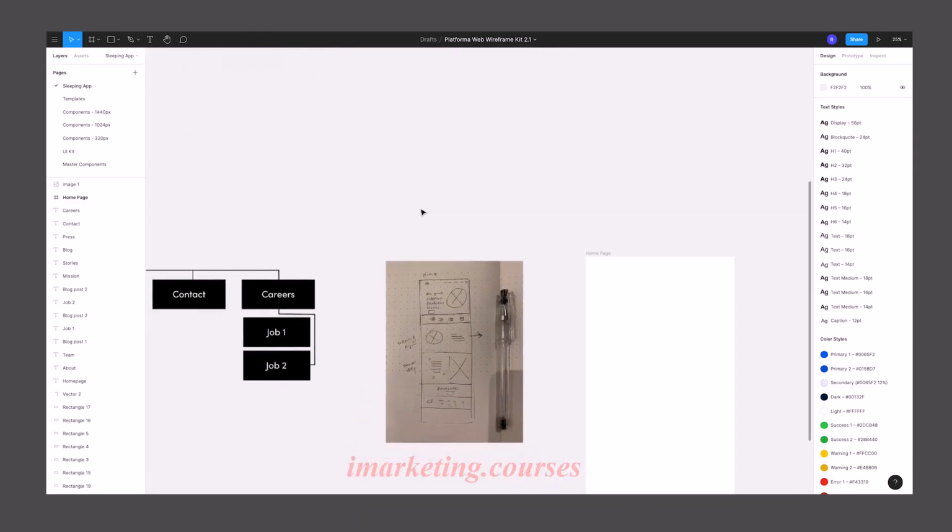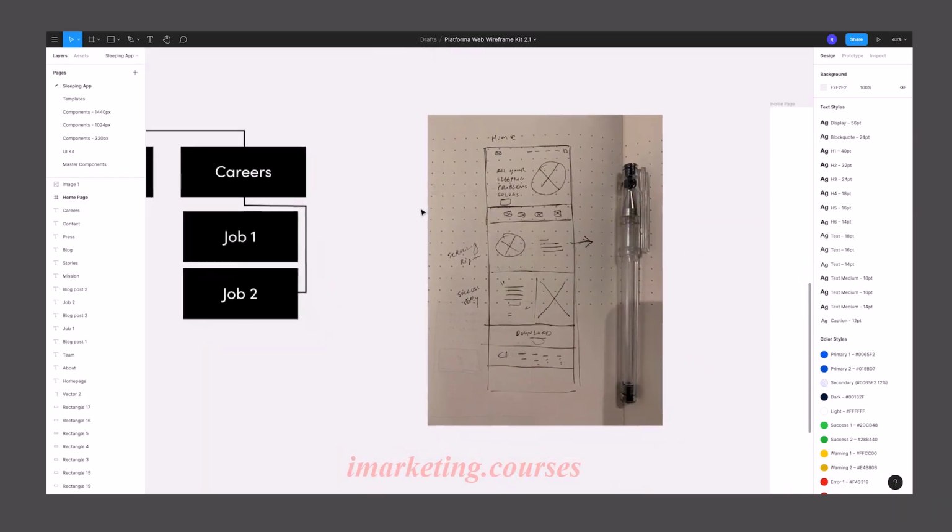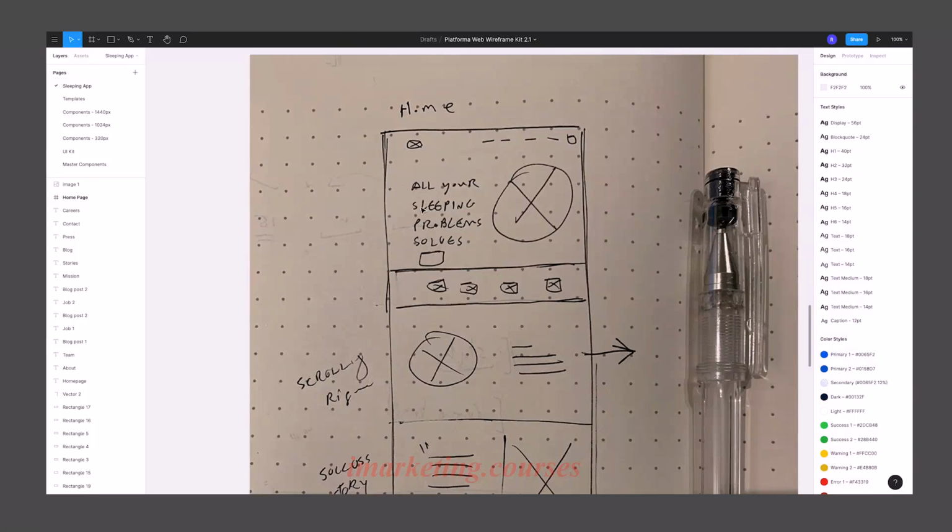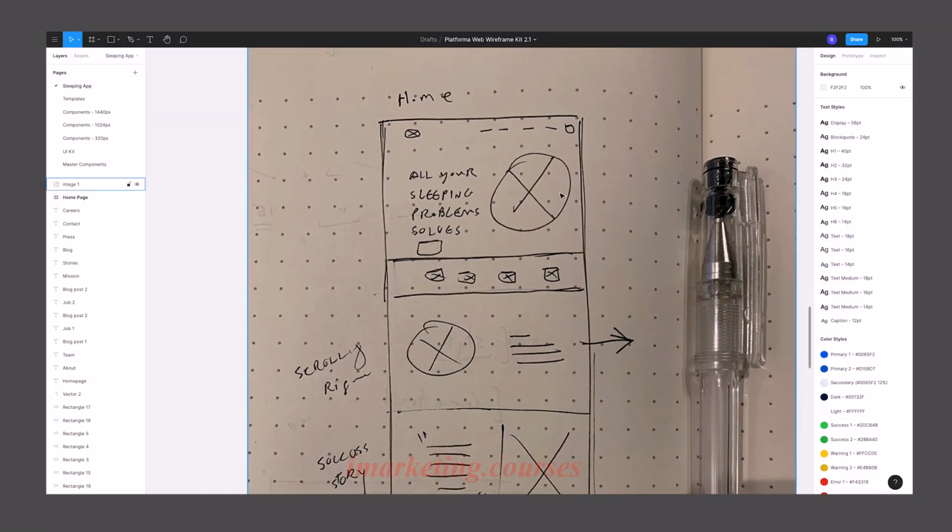So as a first step, I went ahead and did a manual sketch, as I usually do, and just sketched out the home page. So we'll have a navigation here, we'll have some kind of an image, we'll have the title, all your sleeping problems solved, with a button to probably download. Then I decided to use a logo bar because it was mentioned that they have a lot of press written about them. So this is a good trust indicator, as shown in whatever, CNN, whatever.